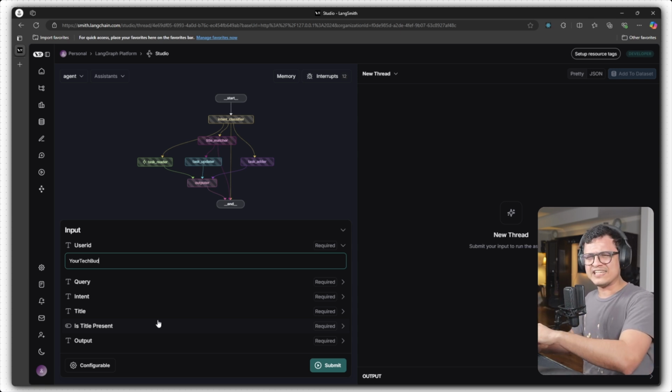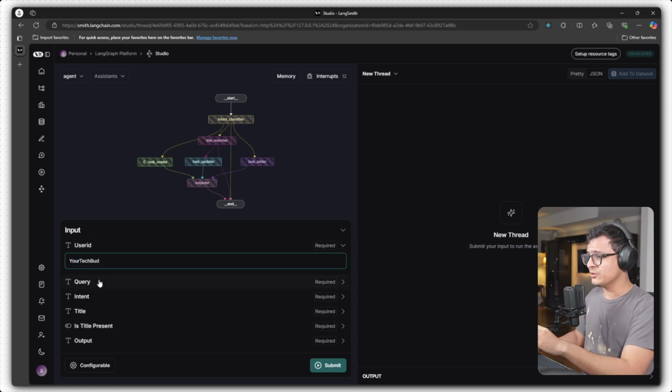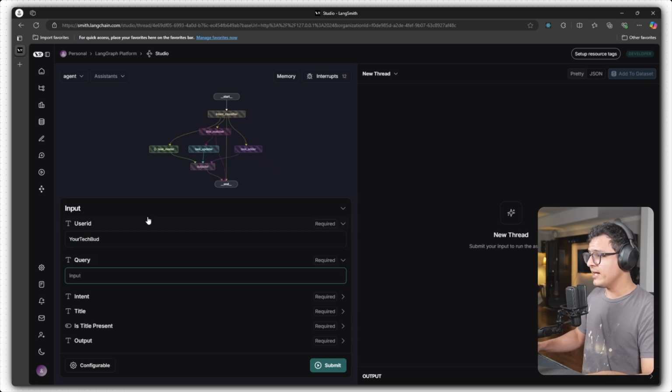Now think of the user ID coming in from your authentication system, right? So maybe you have a middleware which validates some tokens and things like that, and you get a user ID from there. So I'm assuming I already have the user ID. I give it a user ID and I can put in a query. The query I'm going to put in is give me my tasks. So I'm asking the agent to give me my tasks, something really simple. And we're going to learn how to build all of this.